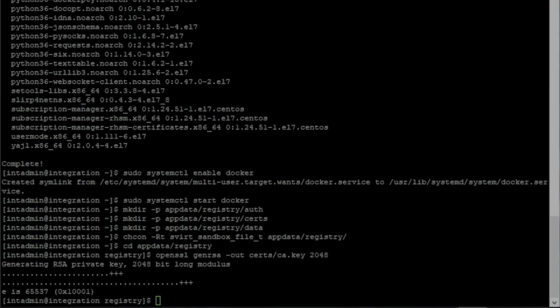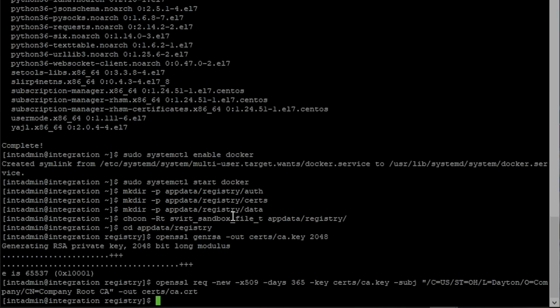All right, and now that the key has been created for the certificate authority, let's use that key to generate the certificate authority certification. Now that we've created the certificate authority key and then used that key to create the certificate authority certification, let's create the registry key and certification as well.